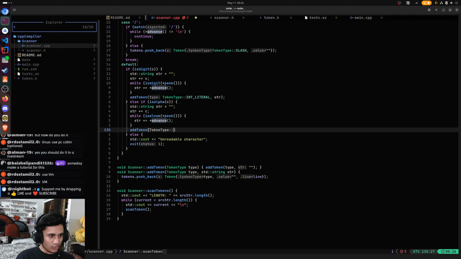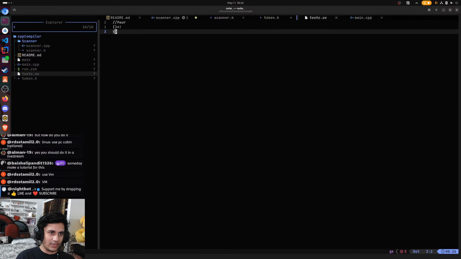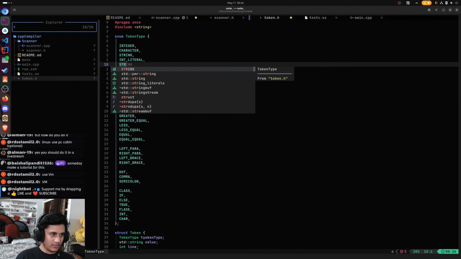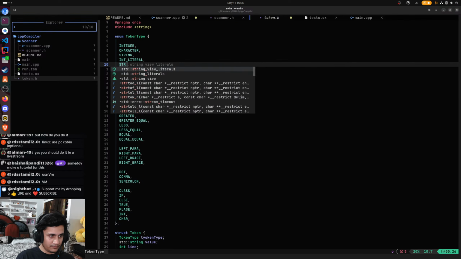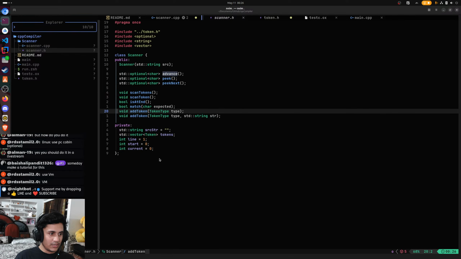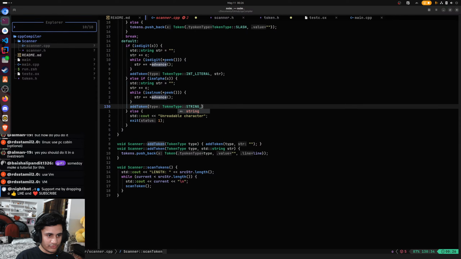We have a token type, which will be string literal. Let's call it that. Let's call it string literal, which will be string. I'm just going to call it literal as my function. It will be string literal.